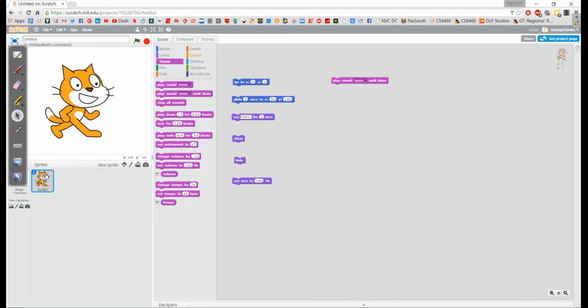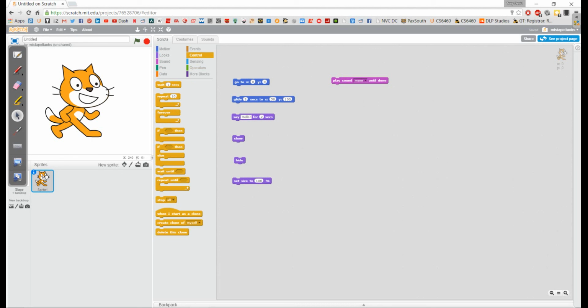In our control, we're allowed to use wait, which is going to wait a certain number of seconds before it does something. And we're allowed to repeat a number. So here's the repeat 10 block. We're allowed to repeat some action a certain number of times. And so this is going to allow us to pause our sprite's action for a while. And this is also going to allow us to have our sprite do things over and over again a certain number of times. We're not going to be allowed to use the forever one like we've done before.